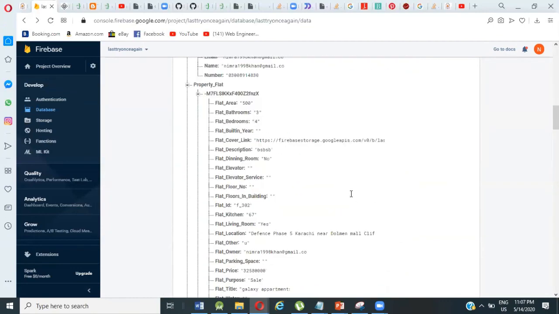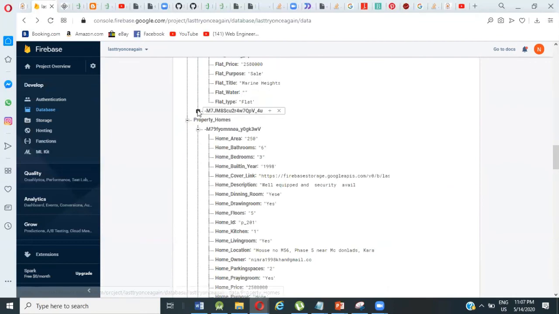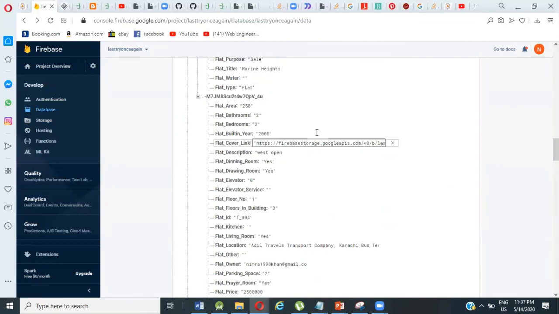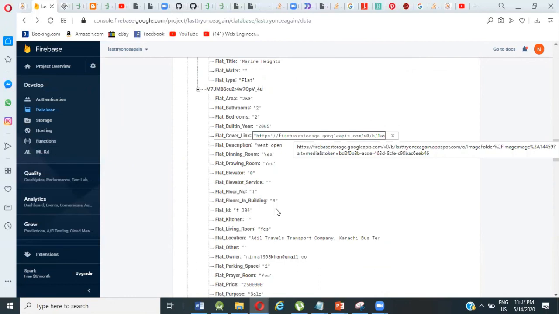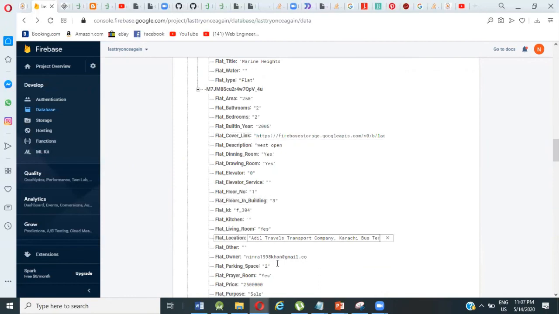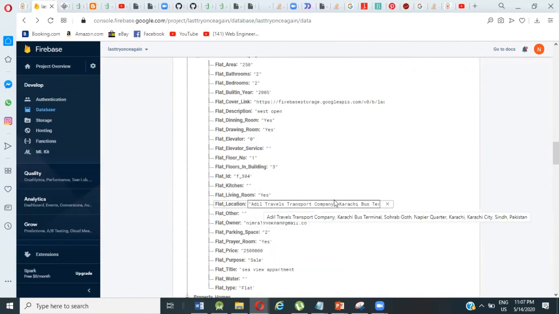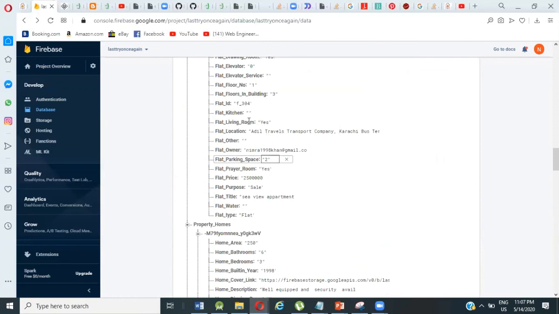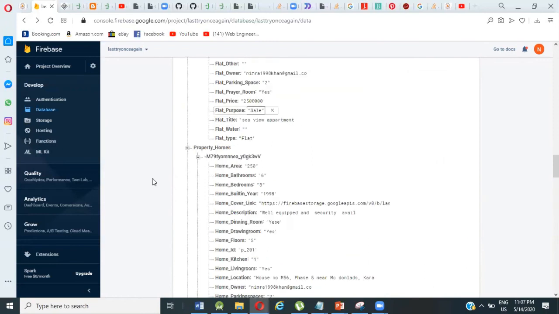And all the data we selected is in this recent property. Images, image, West Open, description, all Karachi, Pakistan. We selected the location and Sea View Apartments. This is how our data is stored on Firebase.